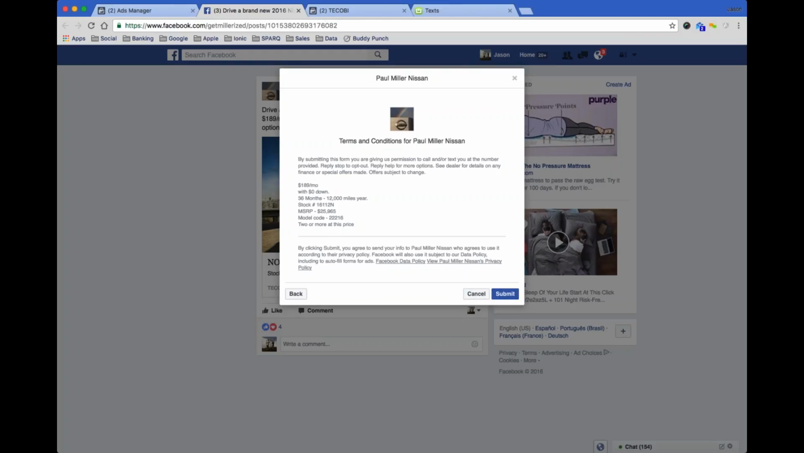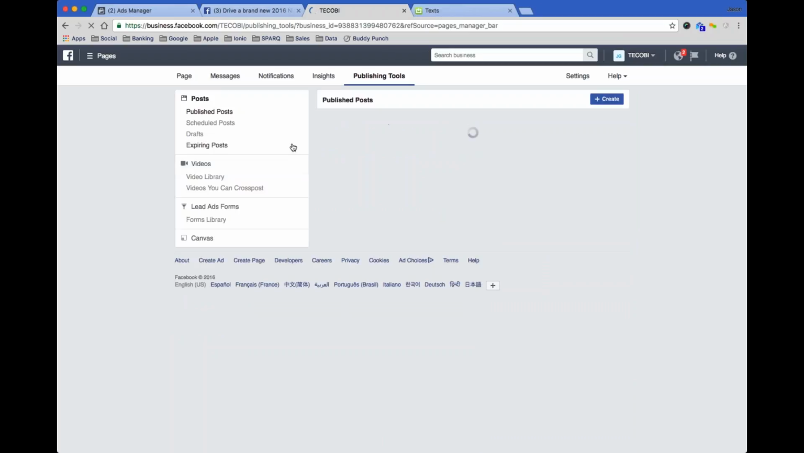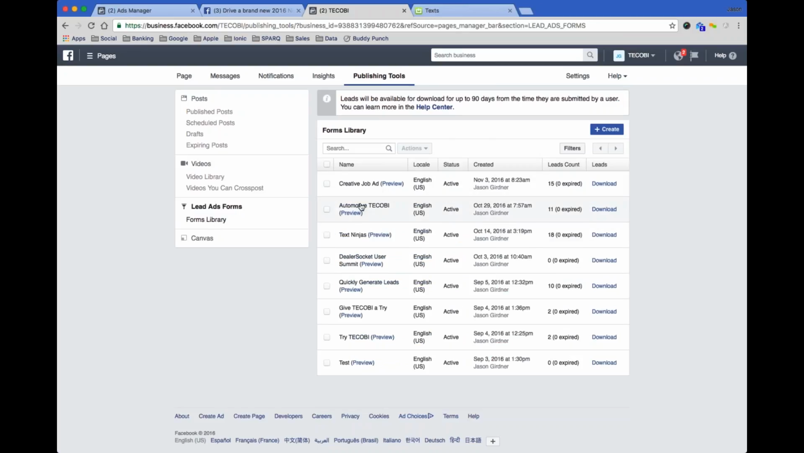As soon as the customer clicks Submit, and this is kind of the tricky part, this is why a lot of people are not using these yet, is because Facebook has not made the delivery of these very easy. But once someone clicks Submit, you won't get a notification from Facebook, unfortunately. They don't notify you that there's a new lead. But in your publishing tools on your page, whichever page you selected when you created the ad, you're going to see over on the left you've got lead ads forms. Inside of there is a form library, and this is all the different forms that you've created, and you can see how many leads are in it, and you can download the lead form.